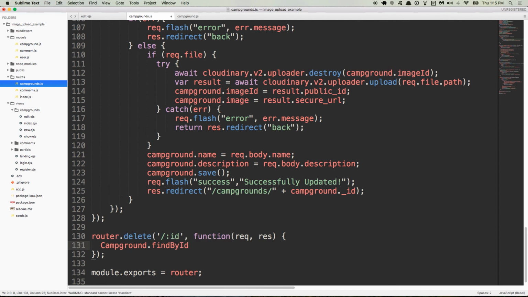And we'll do a campground.findById. Normally you could do a find by ID and remove, but we need to find it by its ID and then take that campground, access the image ID, delete the image from the cloud, because if we're deleting the campground, we don't want to have access to that image still, right? We don't want that filling up our Cloudinary account and just taking up space. So we're going to do a find by ID. We're going to pass in req.params.id.